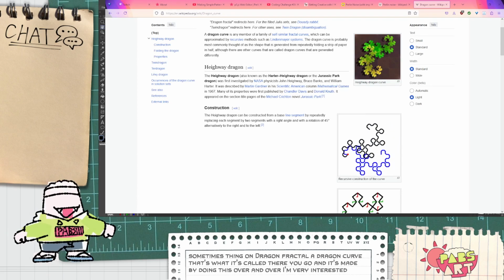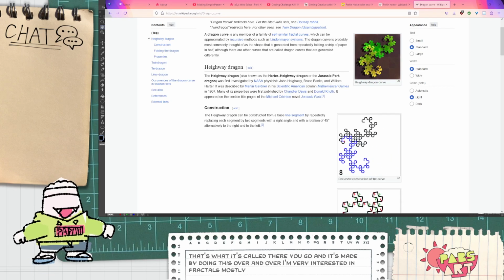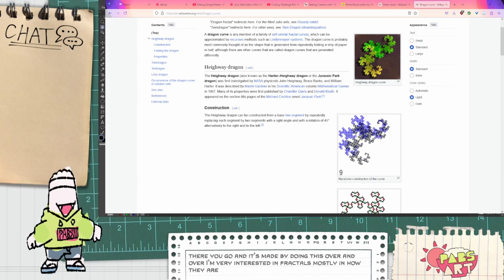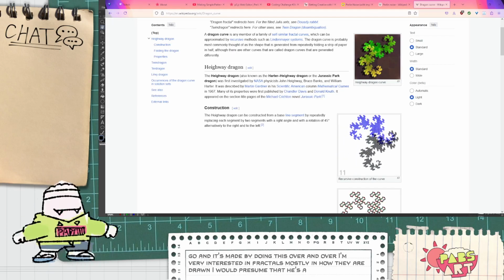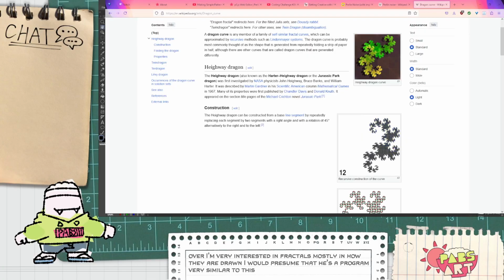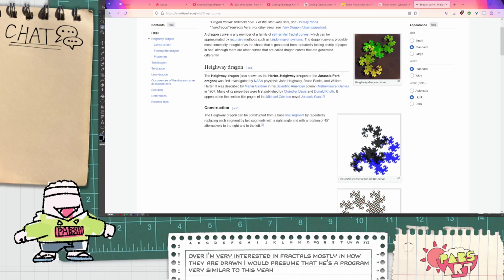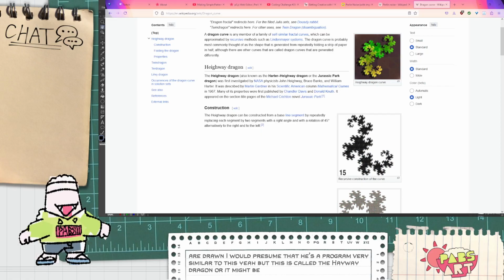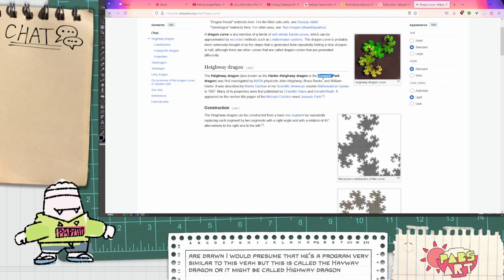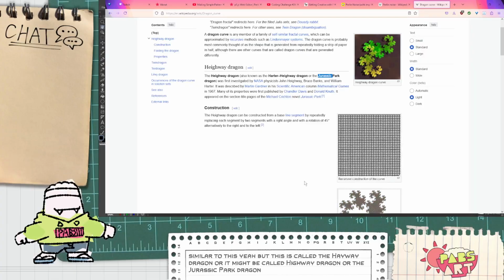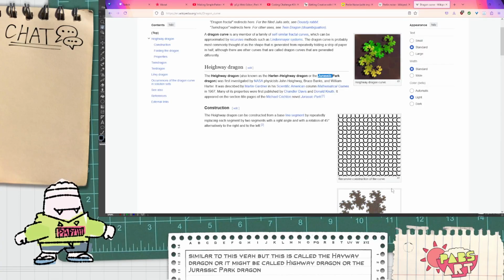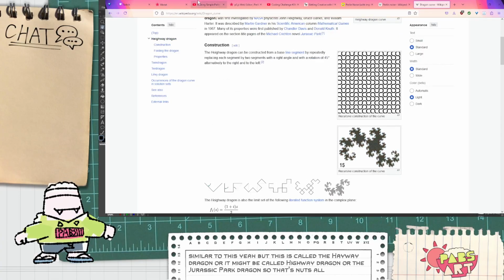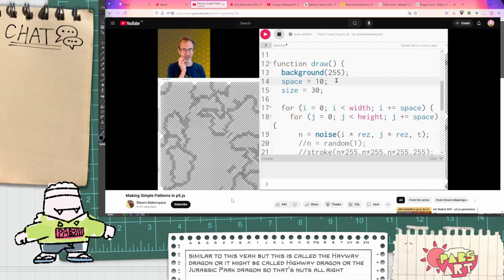I'm very interested in fractals, mostly in how they are drawn. I would presume they use a program very similar to this. Yeah, but this is called the Highway Dragon. Or it might be called Highway Dragon. Or the Jurassic Park Dragon. Still, that's nuts. Alright. Fun playing with this stuff and getting things you don't expect.